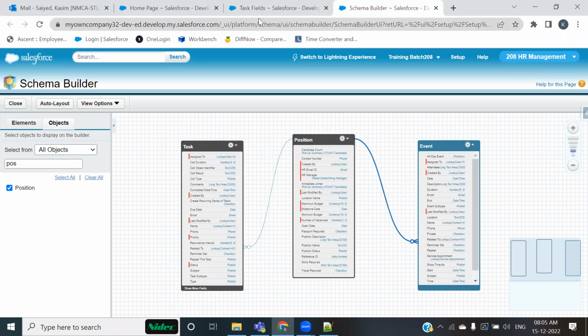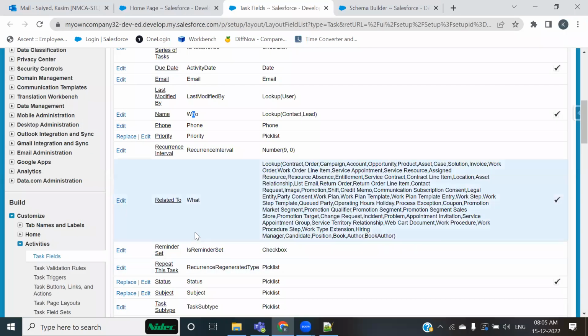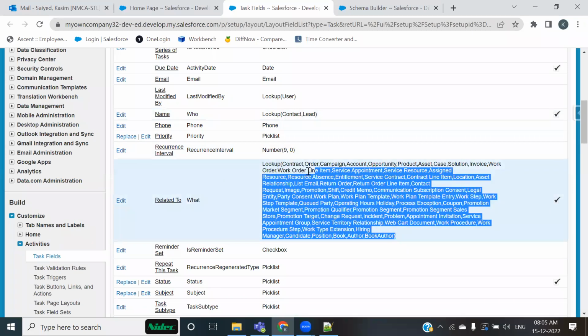All right. Now let's come to that part. What are those relationship fields? These relationship fields are Who and What. Who is also, see, a lookup. What is also a lookup. Don't come to this part. I would be describing this whole thing. That's the reason I'm telling you, I'm taking you step by step.